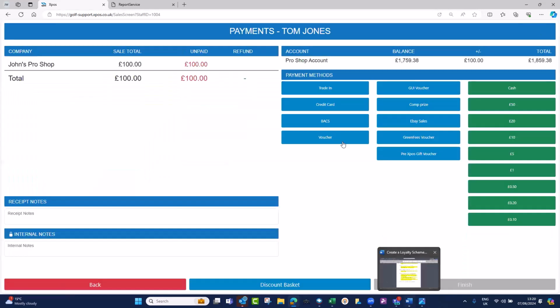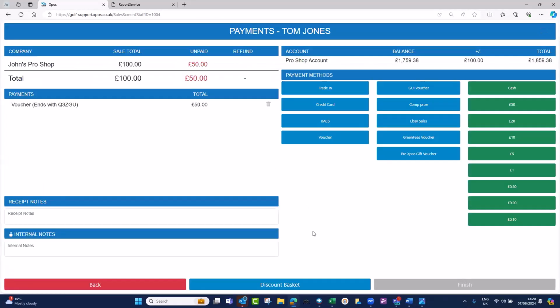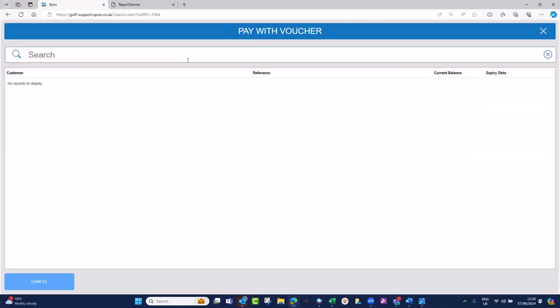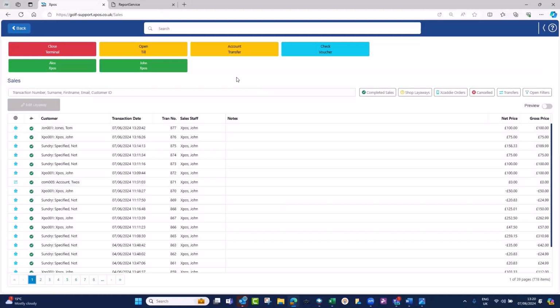Press pay. Now the first voucher I'm going to pop in. And then we've still got a £50 balance outstanding. So nice and simple. Press on voucher again, and let's put in the next code. And there we go. So we've now redeemed both vouchers really, really simply in one transaction. So that brings us to the end of voucher selling and redeeming.